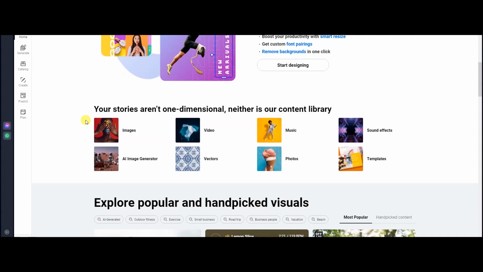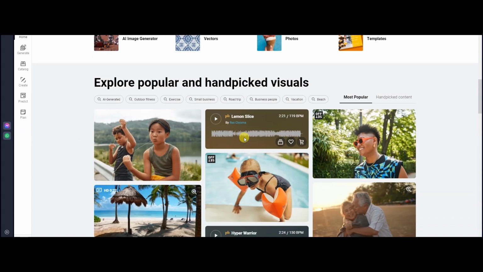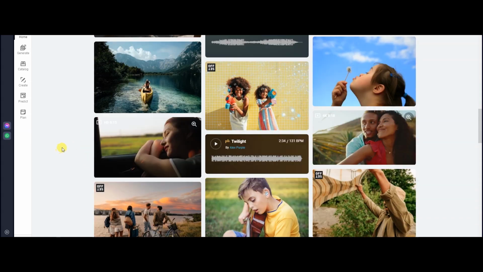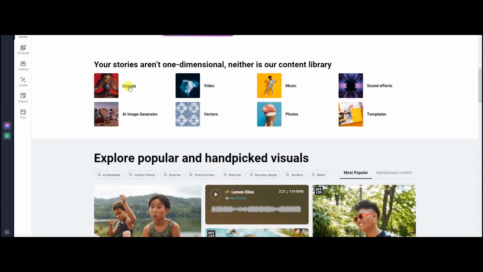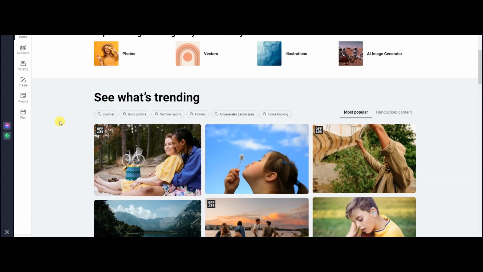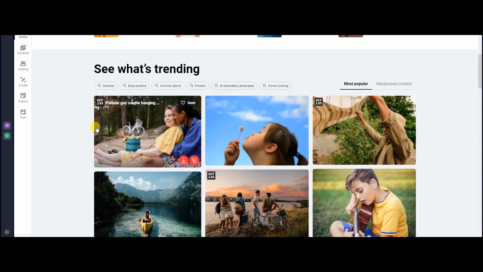Scroll down the Shutterstock homepage with your mouse to explore popular and hand-picked visuals. Check out the many category options above. Click on the images, scroll down with your mouse to see popular keywords, and see some great reference images.